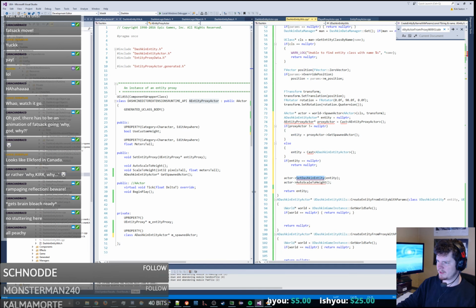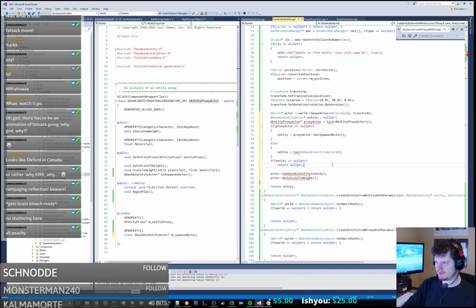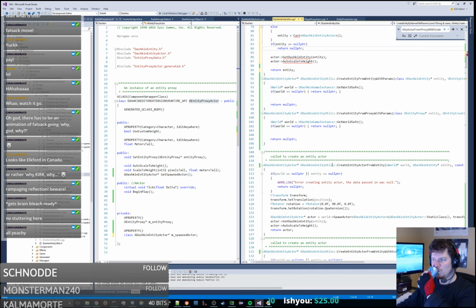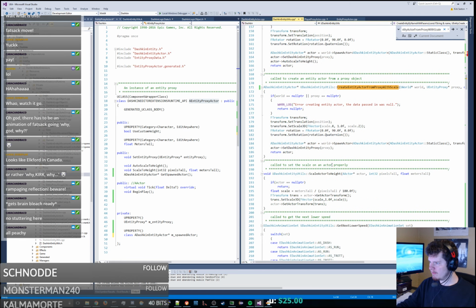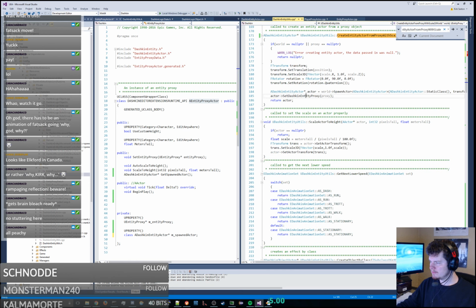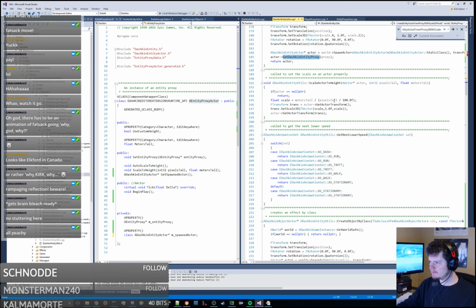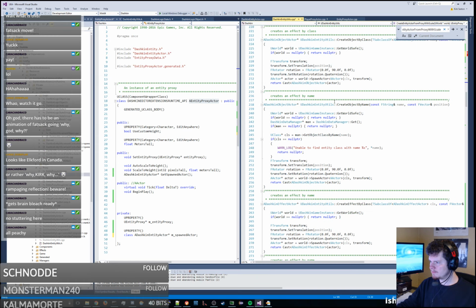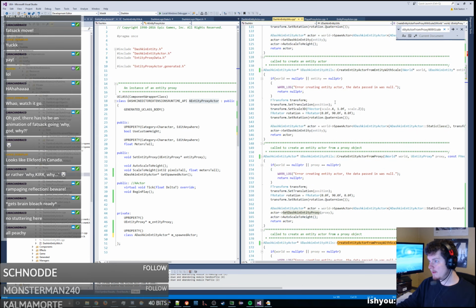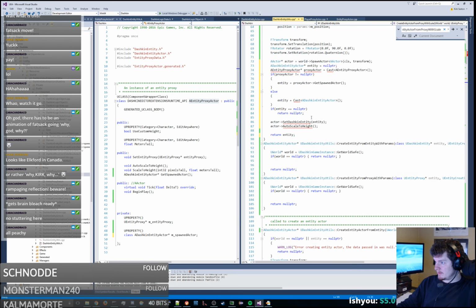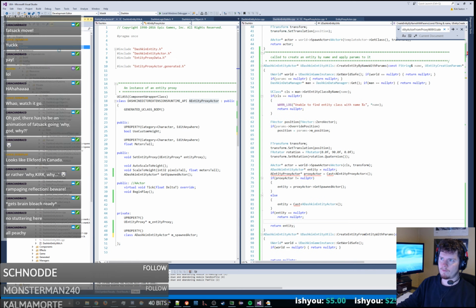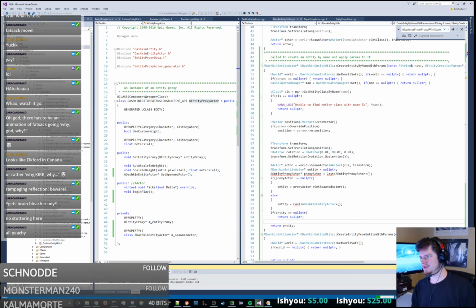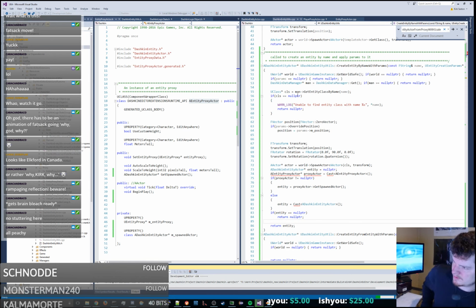So this thing should be already created and all that, which is probably a bit of a problem. Well, whatever. We'll just mess around with stuff real quick. And we'll probably have to rejigger how we're actually spawning all these entities.